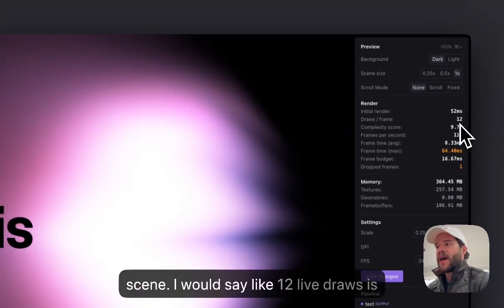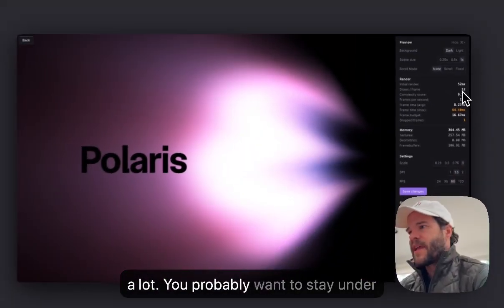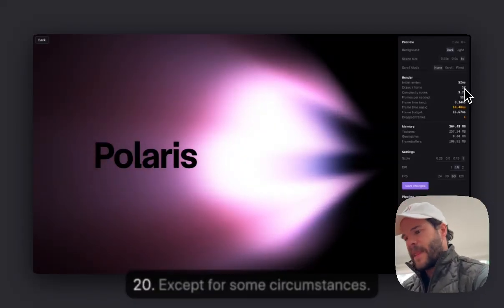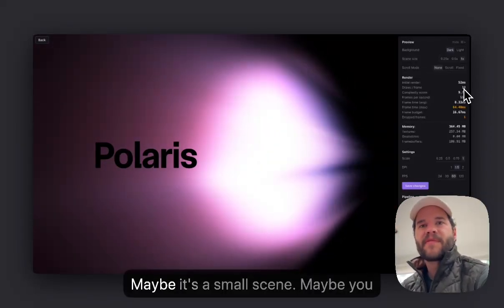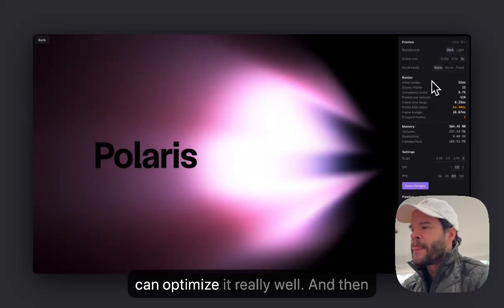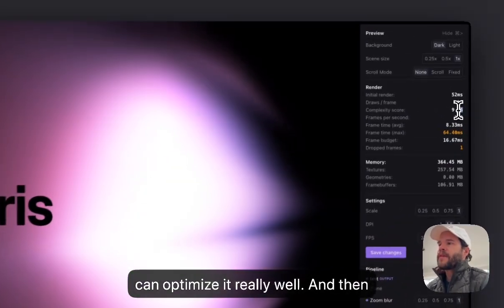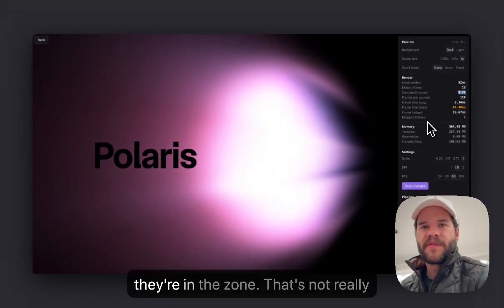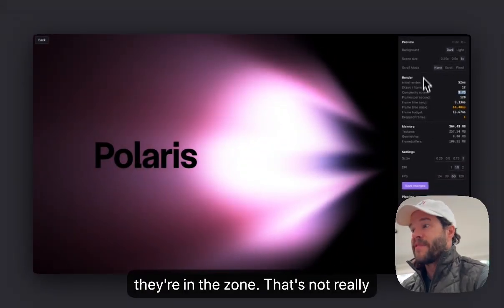I would say like 12 live draws is a lot. You probably want to stay under 15. Definitely don't want to be over 20, except for some circumstances. Maybe it's a small scene. Maybe you can optimize it really well. And then complexity score, this is kind of arbitrary. These numbers turn orange when they're in a zone that's not really safe, I would say.